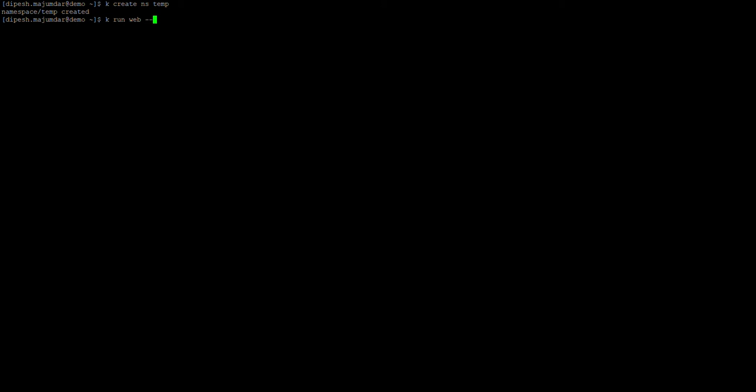If I do a restart never, that means it will be a pod, but I do not want only to create the pod. I also want the deployment, and I want the deployment to create the pod. So I will not give restart never, and I will only give the image over here, which will be nginx, the latest nginx image. And then I'll put labels, which is app equal to web.